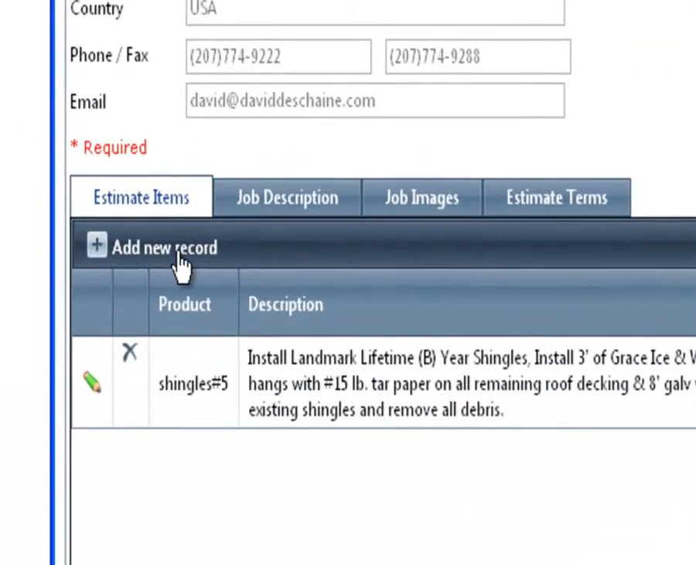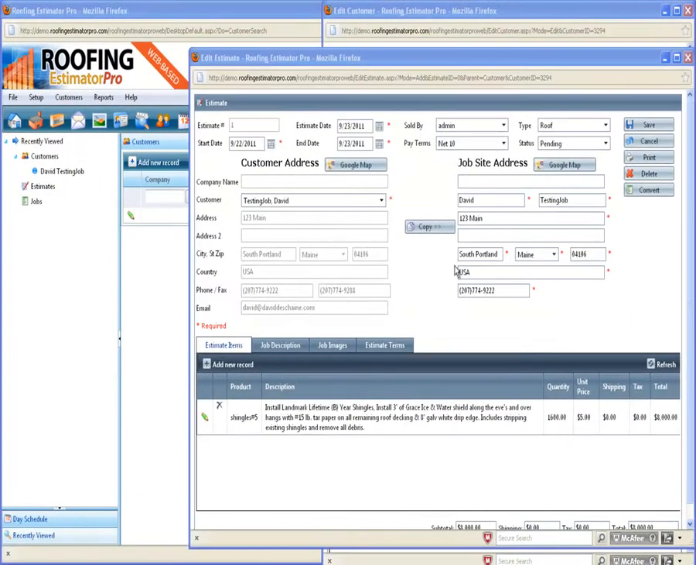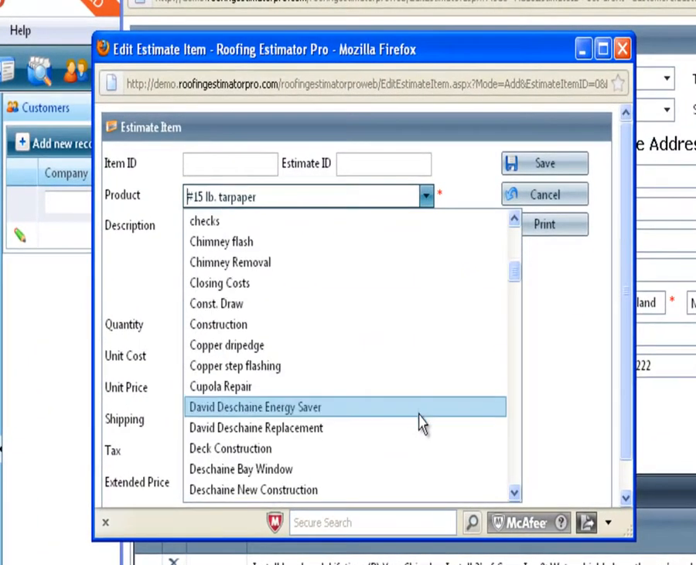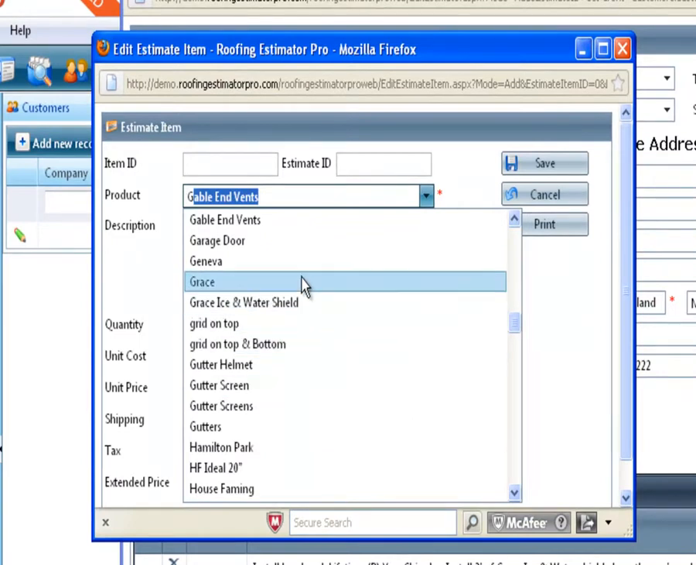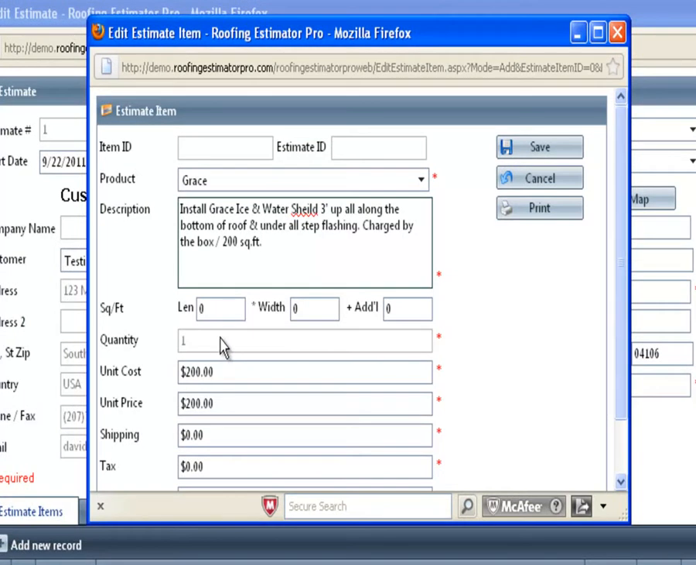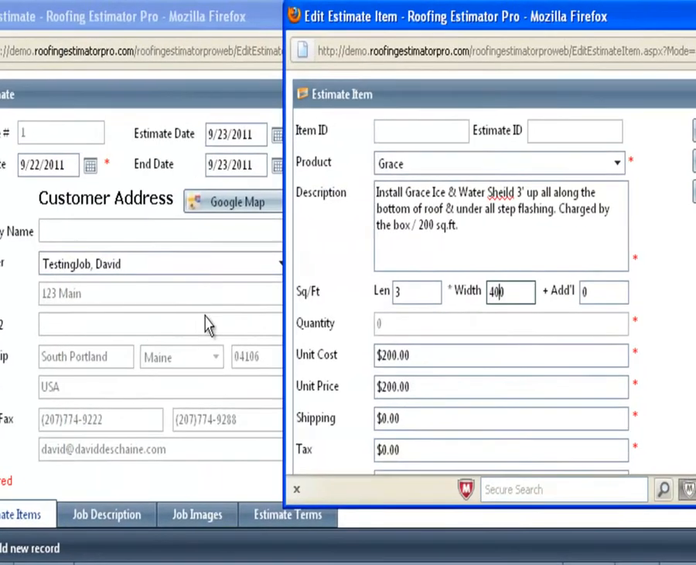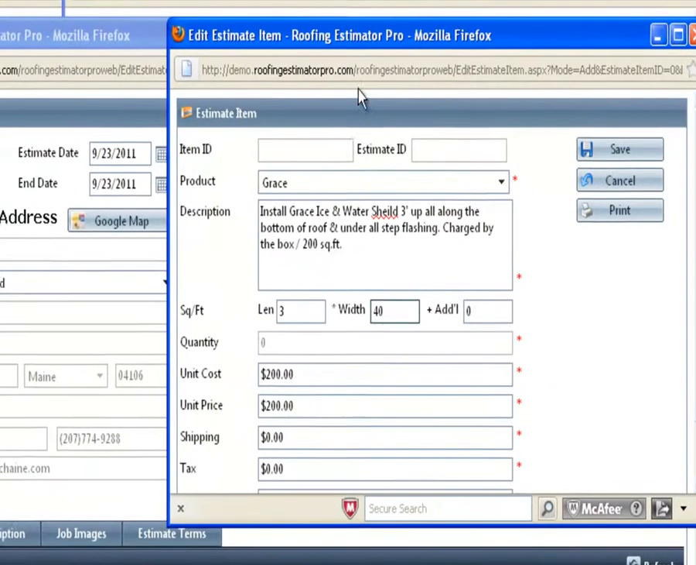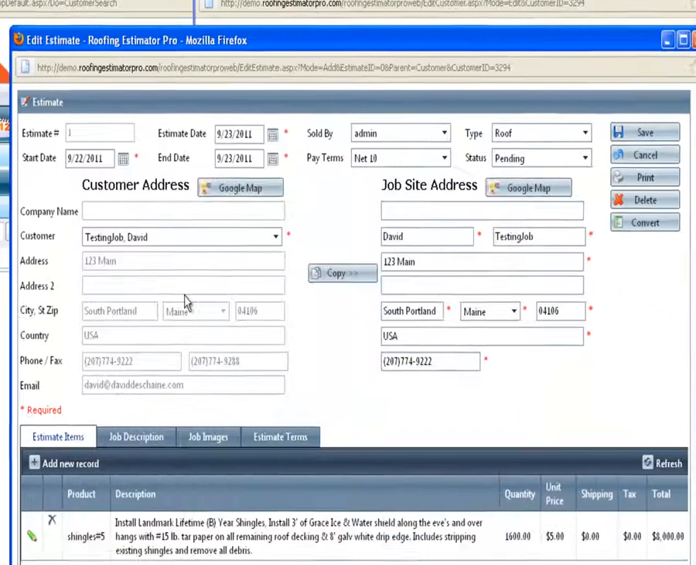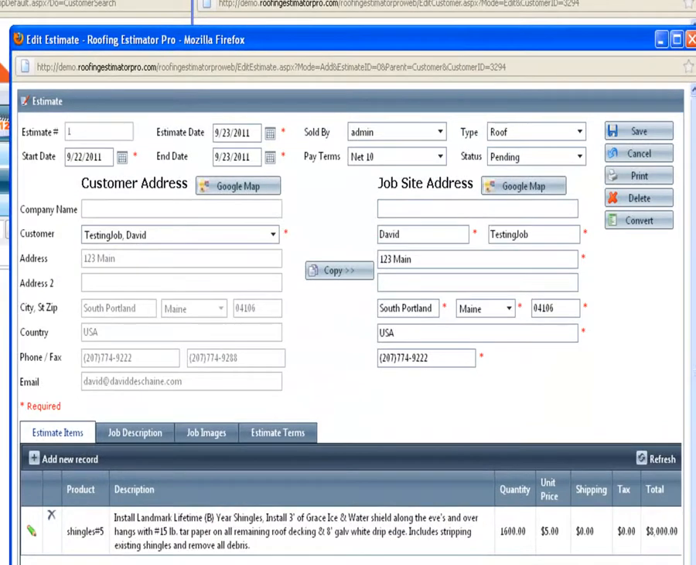Let's say you want to add something else to the estimate. If you want to put extra ice and water shield on, you'll go down and pick, I think it's Grace is what we call that. Grace ice and water shield. We're going to put some extra ice and water shield in. Basically quantity, we've got probably 3 feet by the width, and we'll go 40 feet long just to put an extra row on there. And I don't know what you charge for ice and water shield, but typically we're like $2 a square foot on this.